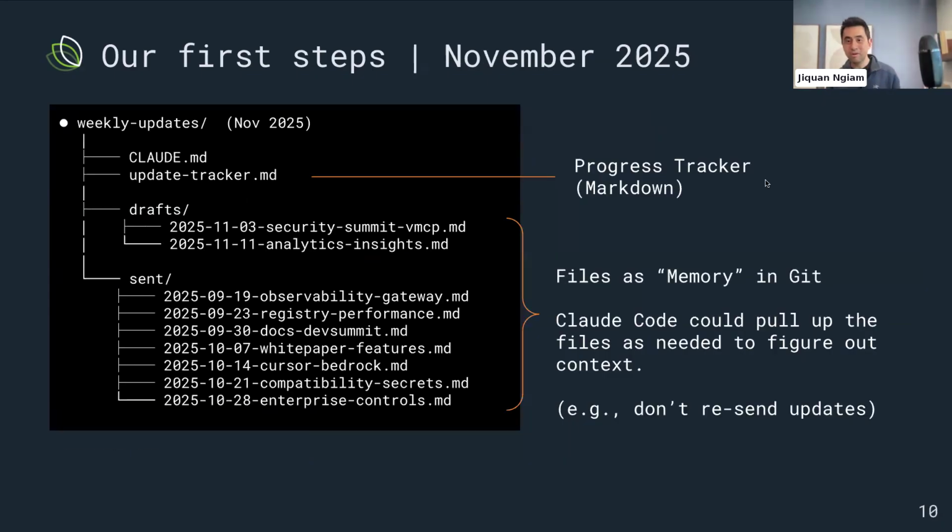Over time, for us, what happened here was that the number of files in the repository started growing, and this is probably the first thing that was really interesting for us. As we started using Claude Code in this MCP format, the files started becoming memory for the agent. And Claude Code, because it's so flexible, could pull up these files as necessary. In this case, it would not resend the same update to our customer base because it knew exactly what it had sent before. So Git as a memory system worked out really well for us in this framework.